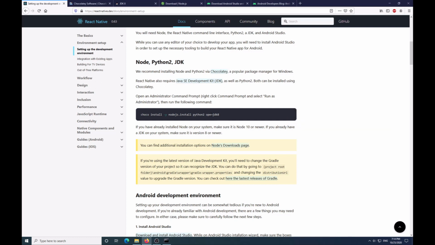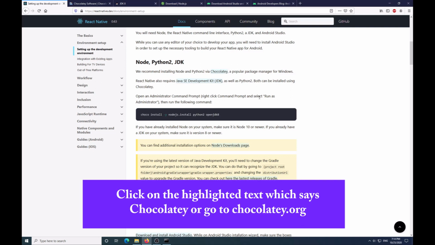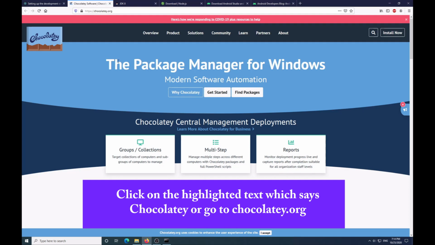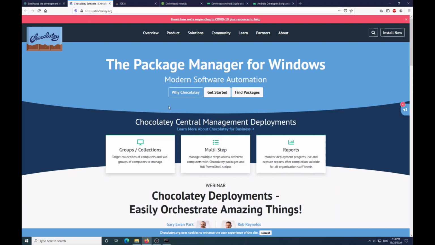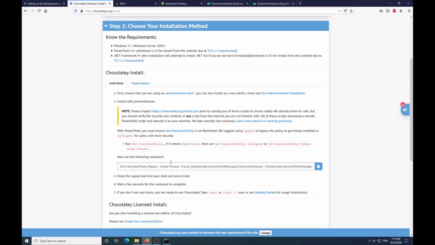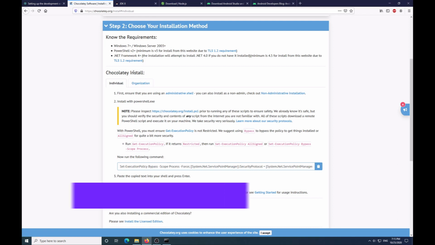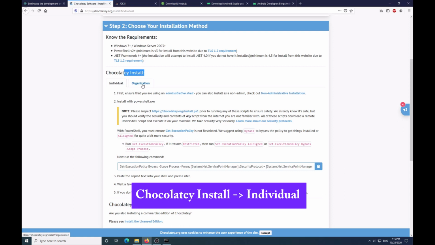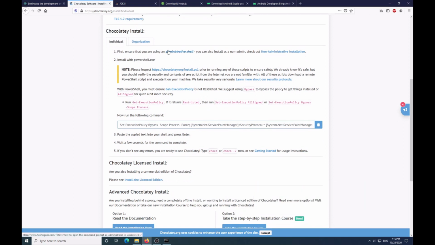Then all you have to do after that is go back to the web tab and copy this code right here. But before we do that, actually I apologize. First you have to go to Chocolatey. To download it, click on install now in the upper right hand corner. Come down here to individual, unless you're doing this for an organization, in which case click on organization. I'm just doing it as a fun project, so I'll click on individual.